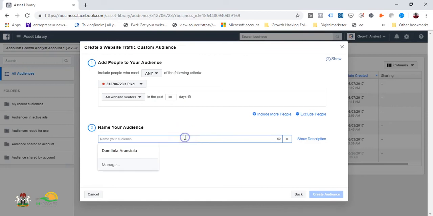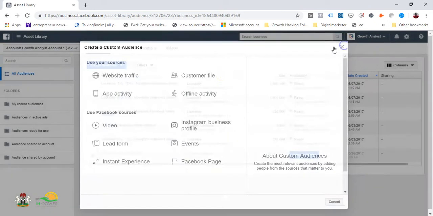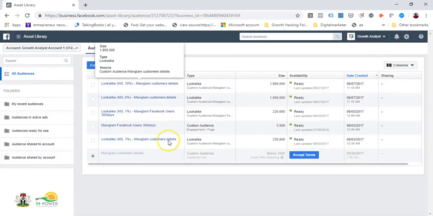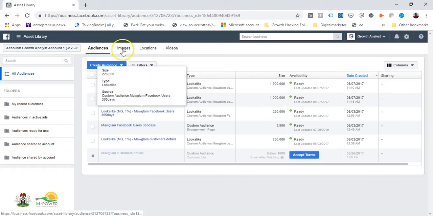Then I'll just name my audience. Then all I have to do is click create, and once I click create, it appears automatically here. Facebook propagates it and it appears here. So basically, that's how to create your custom audience. I'll show you where you can use this audience to actually target people on Facebook.